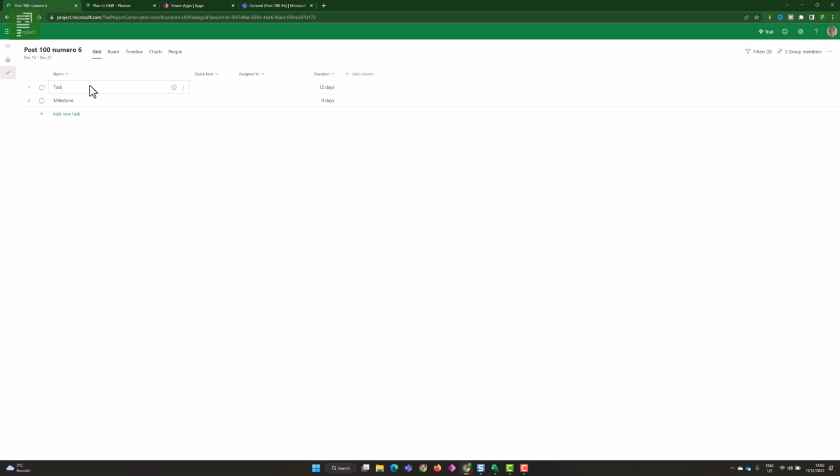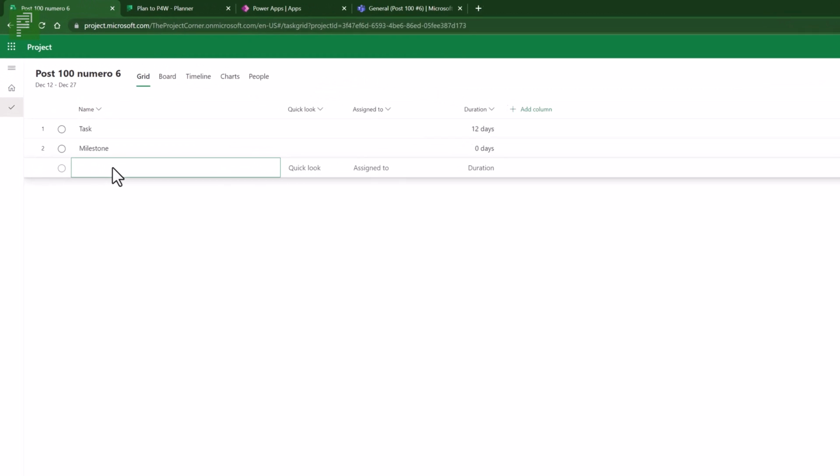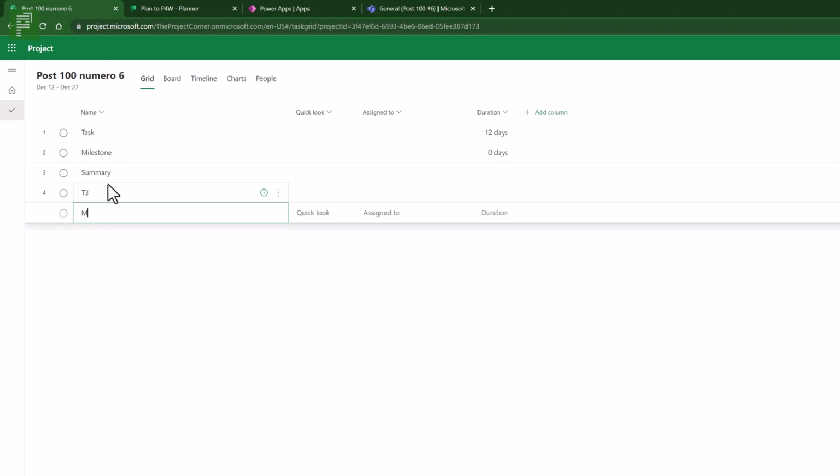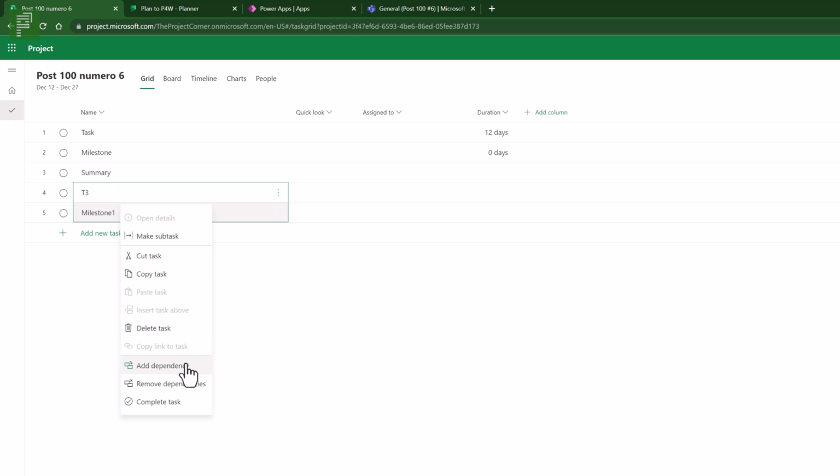So here we have that lazy project that I just created. We can add a couple of things here. So summary, you've already seen me do this. Task 3, milestone. And we can make these dependent on each other. We also can remove dependencies. We have the option to complete a task, delete a task, and copy a task and cut a task.